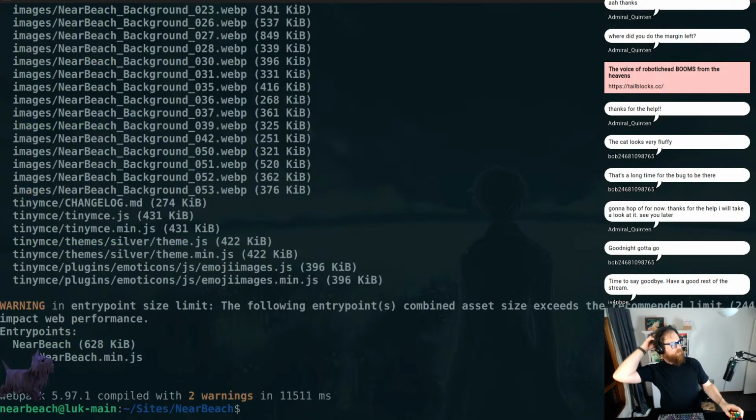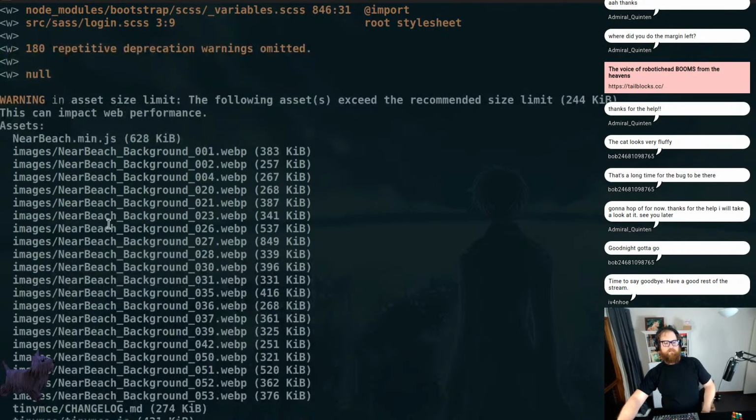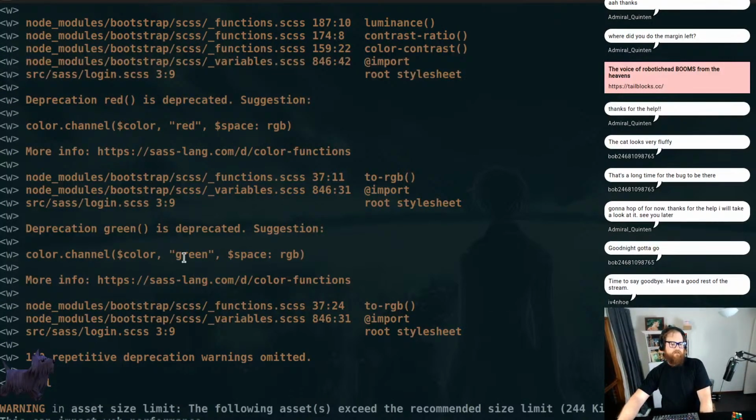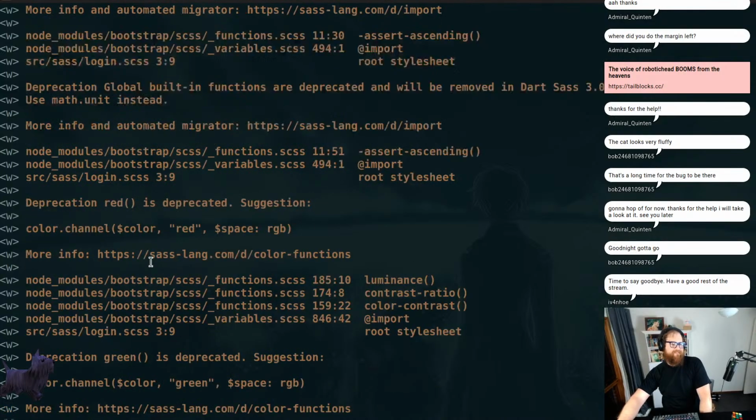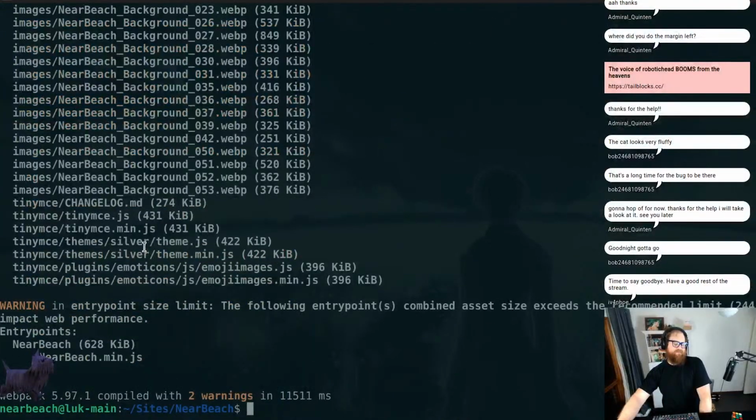Yeah, this will take a little while. There we go, with 2 warnings. Warnings are usually because the minimum NearBeach file size is quite large. We will eventually fix that up. I think a lot of it is because of Bootstrap. And there's a lot of Bootstrap sort of stuff in there, but that's fine.